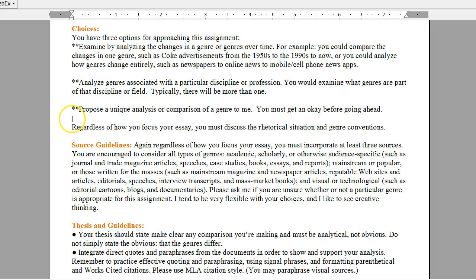The third option for this assignment is that you propose a unique analysis or comparison of a genre to me, or rather us. You must get approval before moving forward with this option. So if you can think of some kind of unique analysis or comparison of a genre, think of a few details that go along with it, what you might be doing there, what you're interested in doing, and then you need to send an email to Professor Harold and I and ask us for approval.